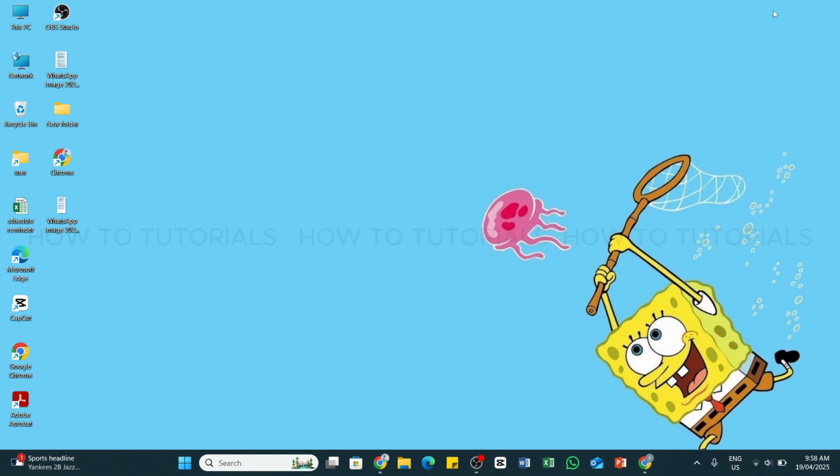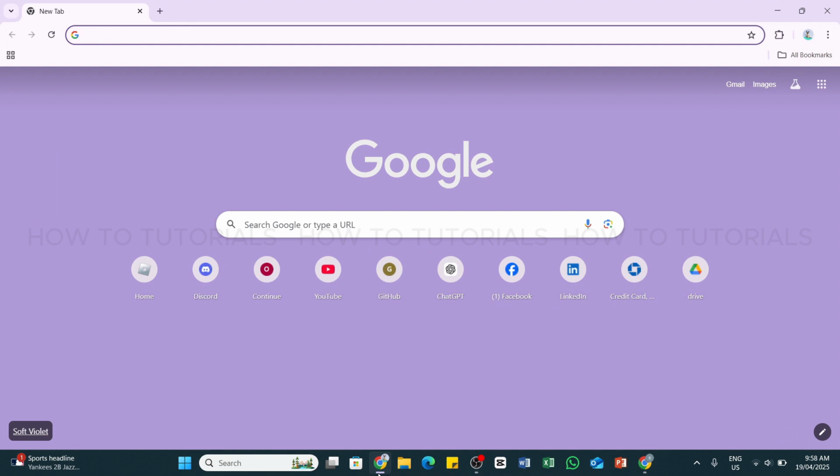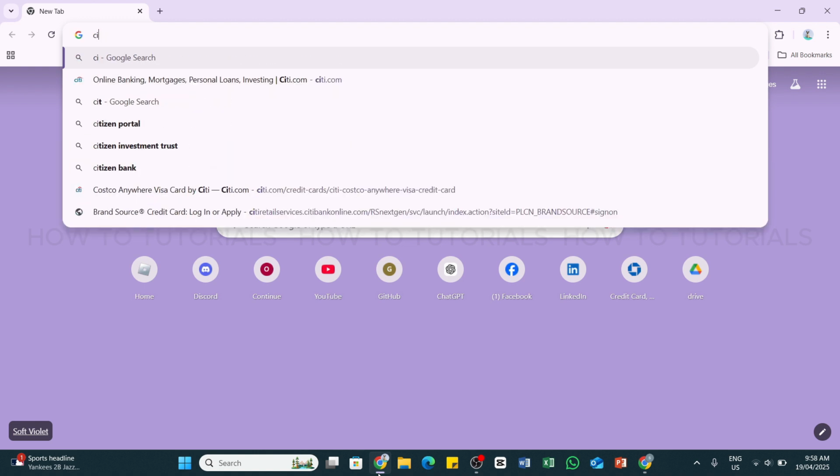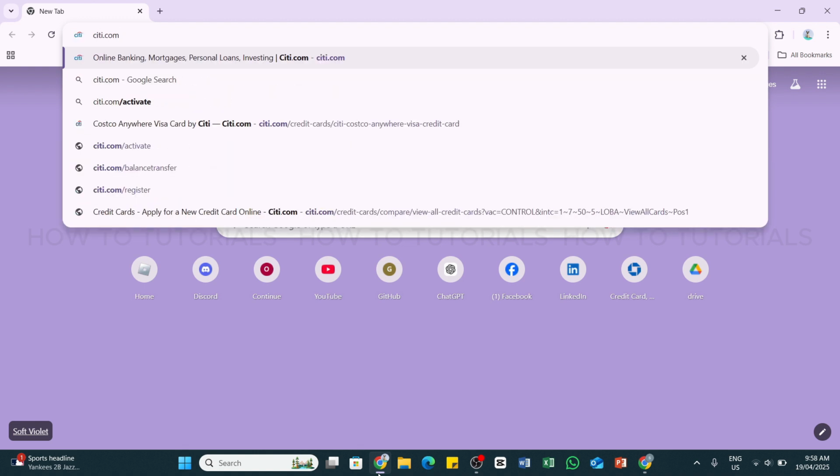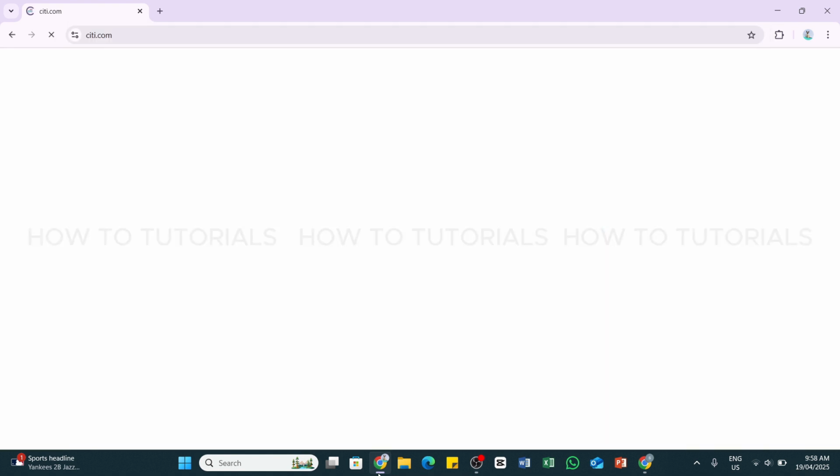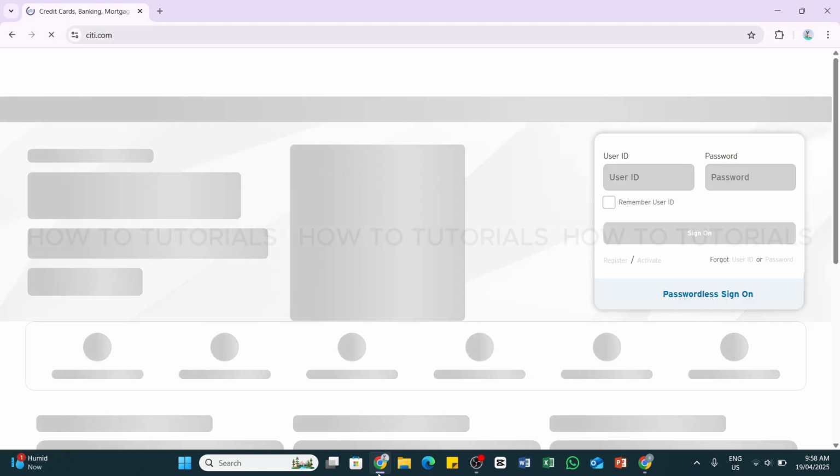For that, first of all, you'll need to open any web browser of your choice on your device. Here I have launched my Chrome browser. Now once on the browser, in the search bar, you may type in citi.com in order to go to the official website of Citi. Once you have entered this keyword, press the enter key of your keyboard to search for it. Now within a while, you will be taken to the official website of Citi.